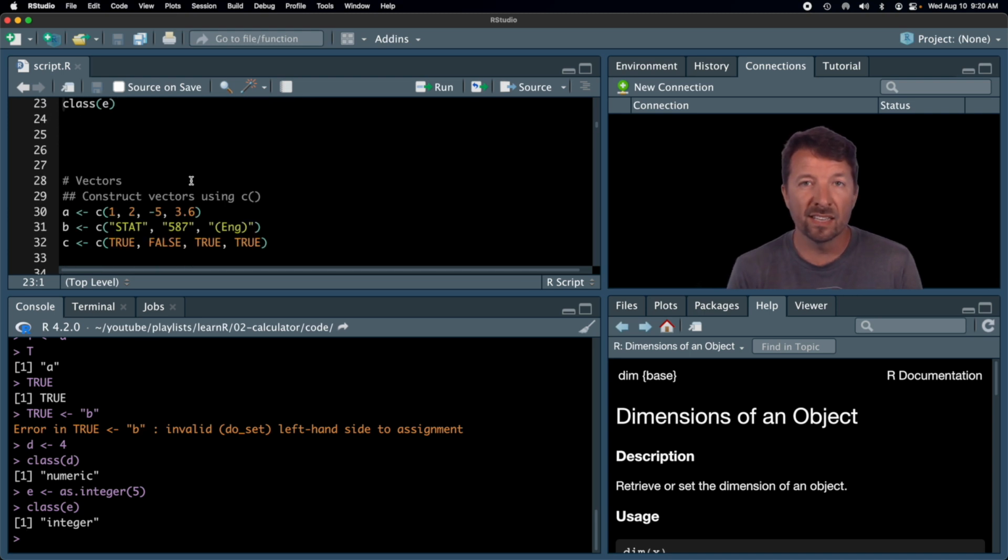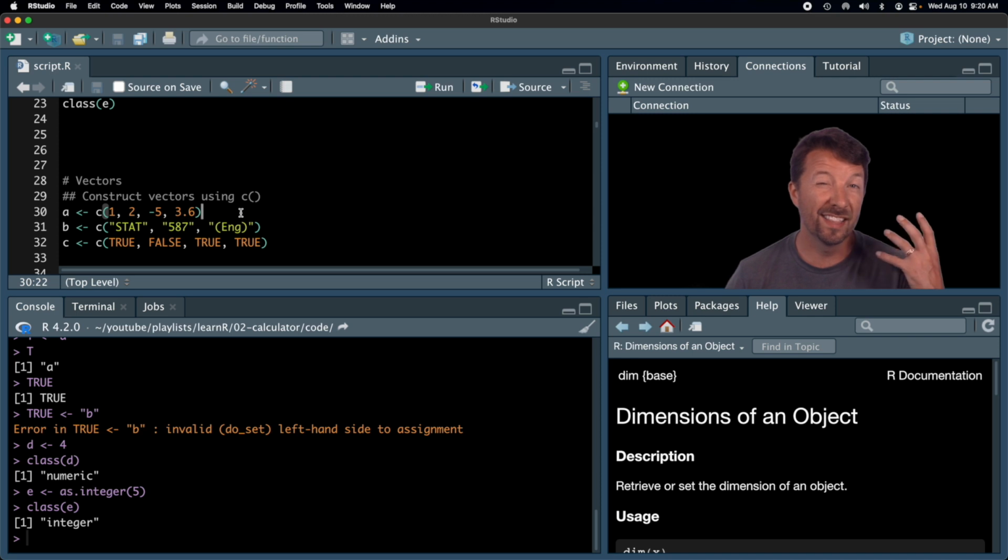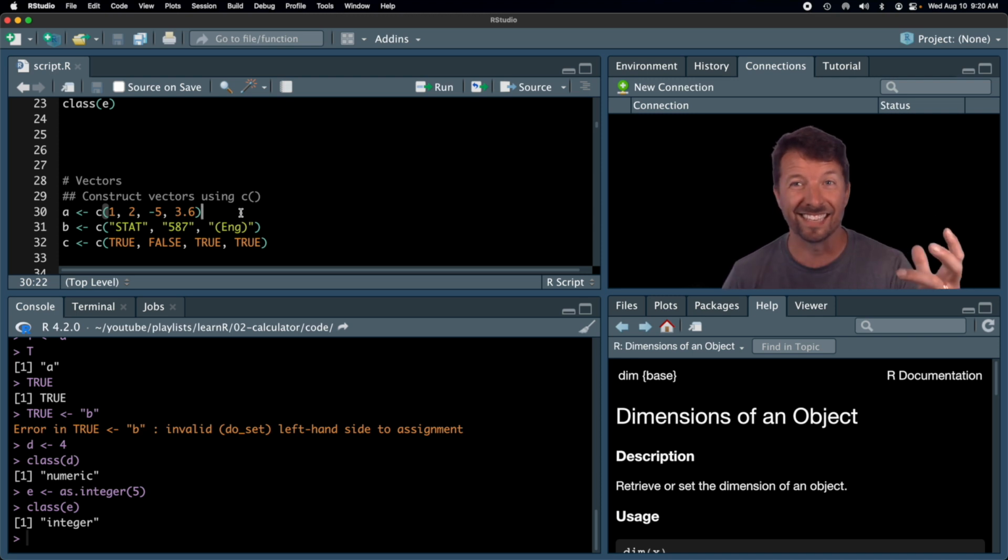All right, so we can construct vectors by basically just putting a bunch of scalars together. The typical way to do that is using this C function. You can think about C as meaning concatenate, but there's also a cat function that concatenates things. And so once you get into R and using it, you'll just be like, yeah, I'm using C. It's the way to construct vectors. And so here's an example.